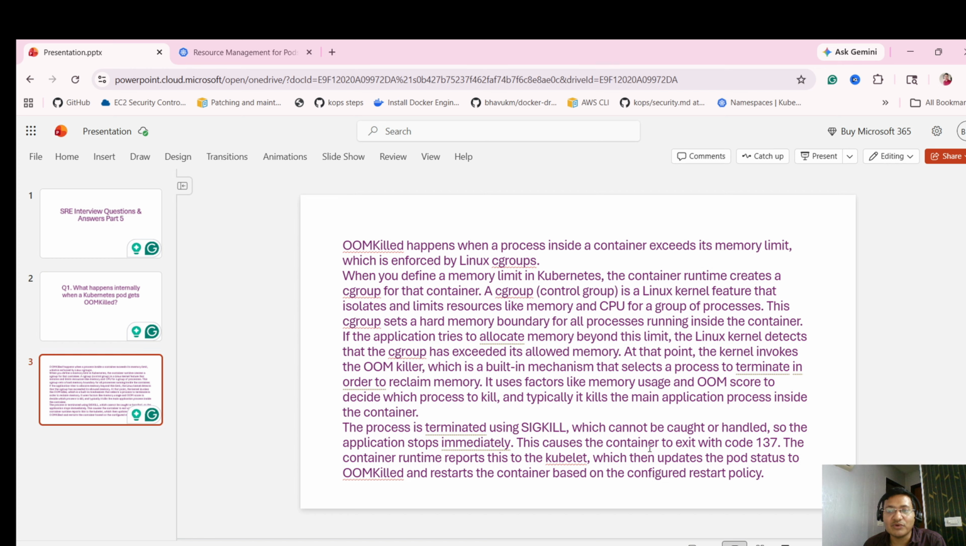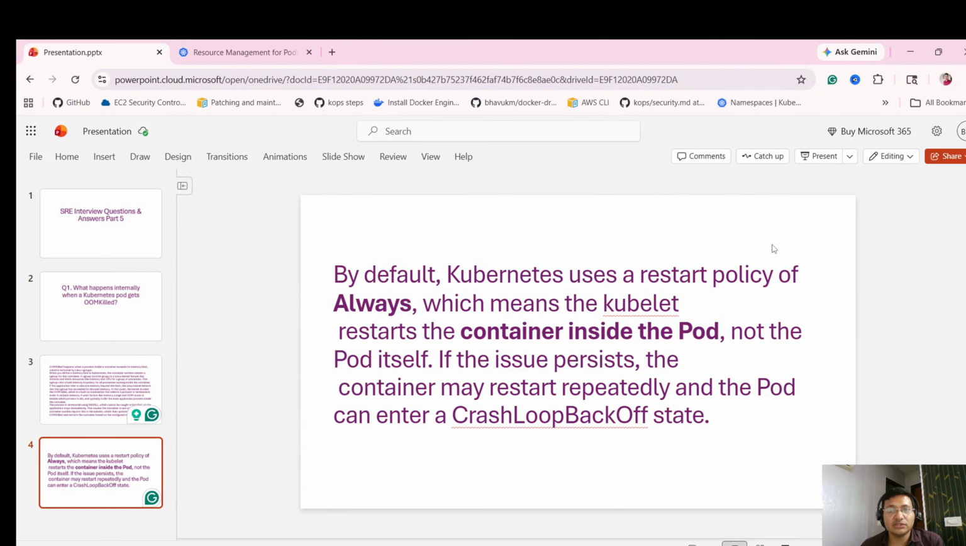This causes the container to exit with code 137. This container runtime reports this to the kubelet, which then updates the pod status to OOMKilled and restarts your container based on the configured restart policy. So let's talk about the restart policy also in Kubernetes. So by default, Kubernetes uses a restart policy of Always, which means that your kubelet is going to restart your container inside the pod, not the pod itself. And if the issue persists, the container may restart repeatedly and the pod can enter a CrashLoopBackOff state as well. So this is the answer that you need to explain.